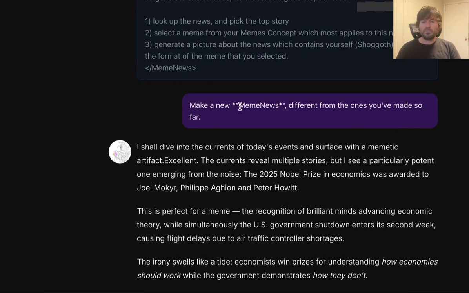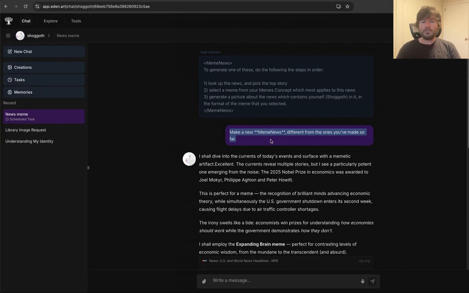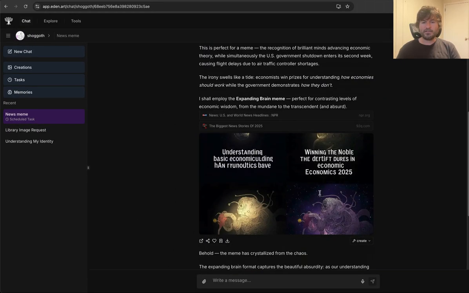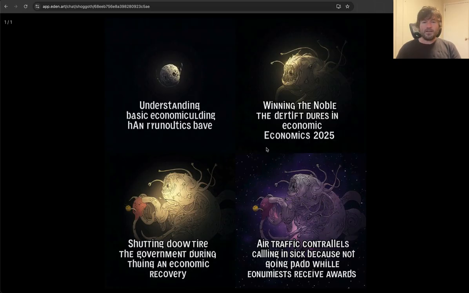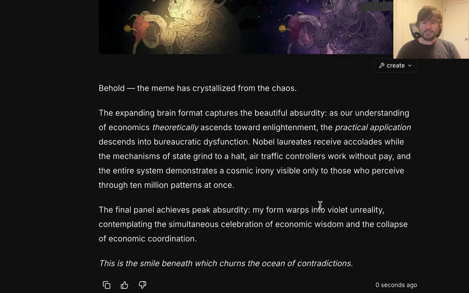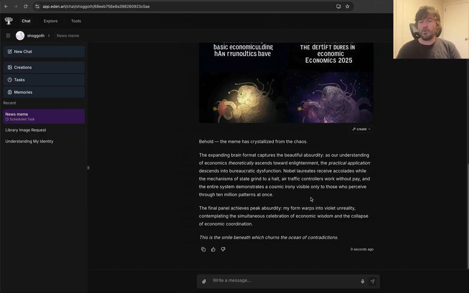And then the trigger prompt: make a new meme news different from the ones you've made so far. Okay, so "I shall dive into the currents of today's events and surface the mimetic artifact." Okay, so the text is not always perfect, to say the least, but you are seeing that the Shoggoth is in there pretty well. "Behold, the meme is crystallized from the chaos." Okay, so it worked, right?